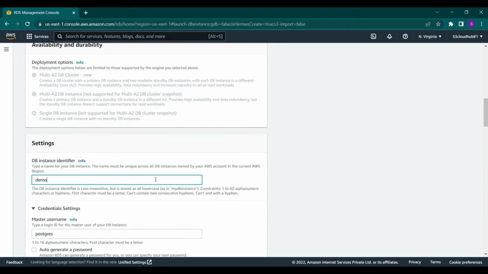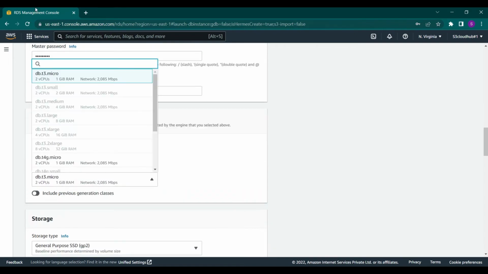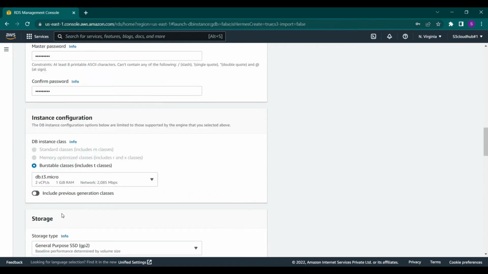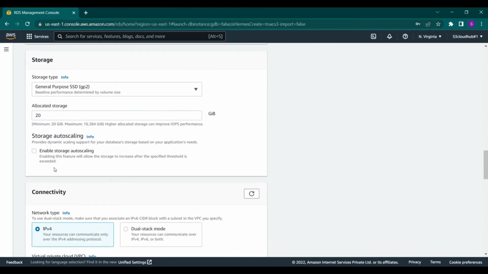So here let's give it a name. Now here let's give a password. Here let's select burstable class, and select T2 micro. Now here for storage, select general purpose. And make sure you have disabled this auto scaling.